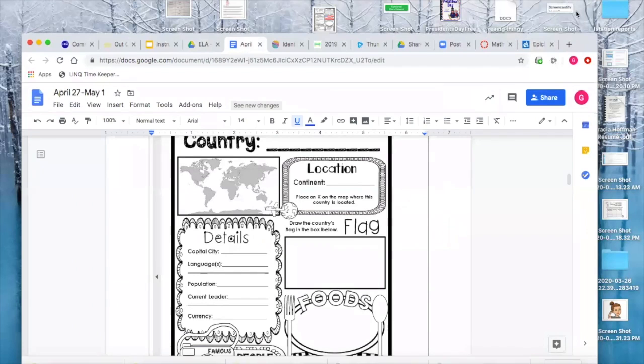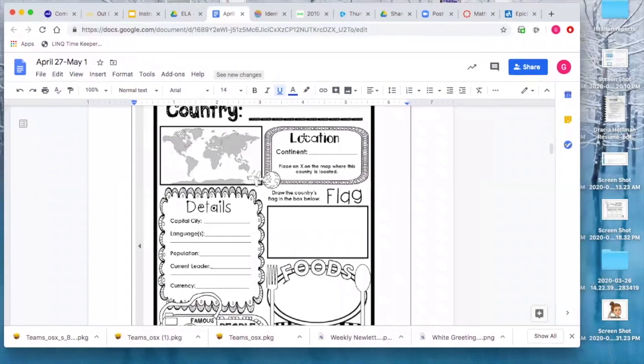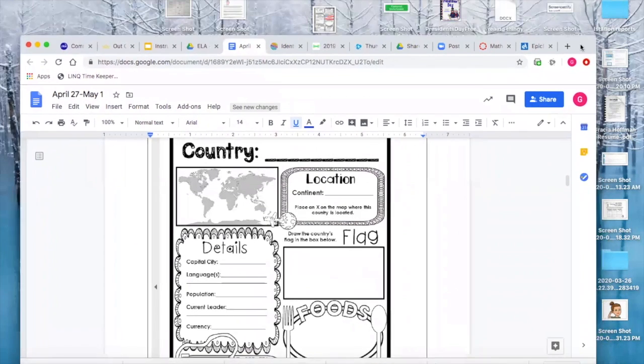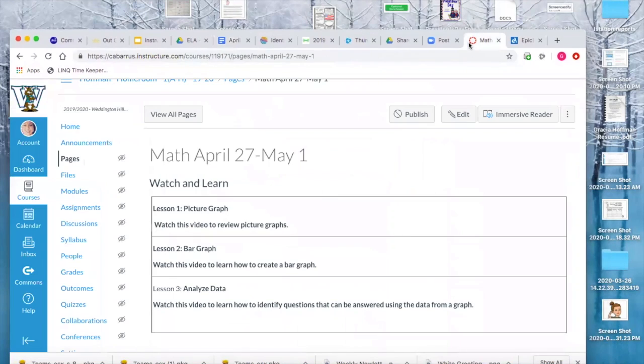So this is what I want you to work on today. This will be on your Seesaw and you can fill this out. Let's go to your Canvas course.